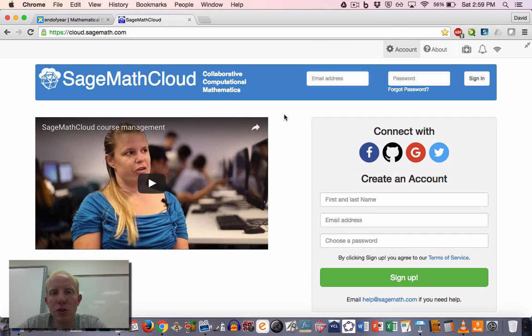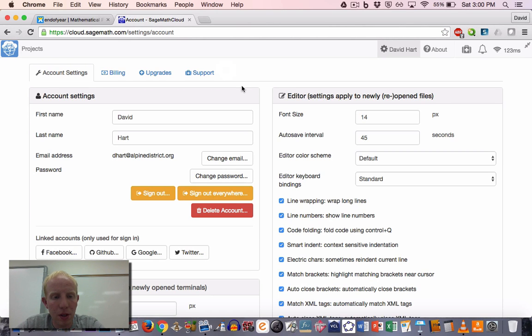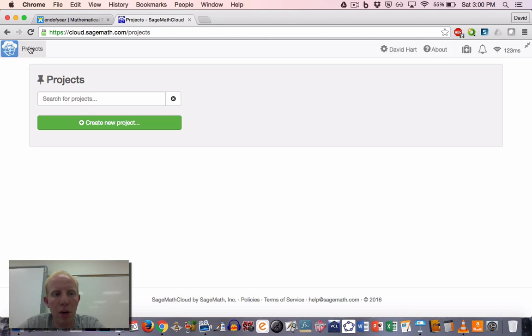Once it loads, you just need to make your own account. Come down here, put in your name and the email address that you'll use to log in, and of course the password of your choosing, and click sign up. All right, it will take you to this. You can pay for more options, but we don't need to worry about that, so we're just going to click on projects.